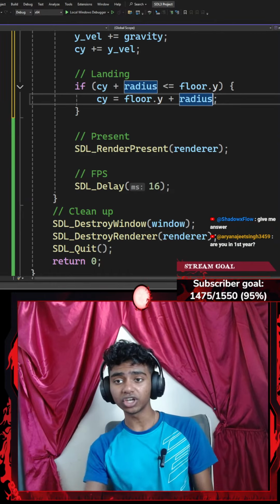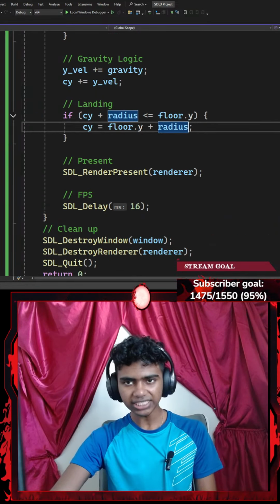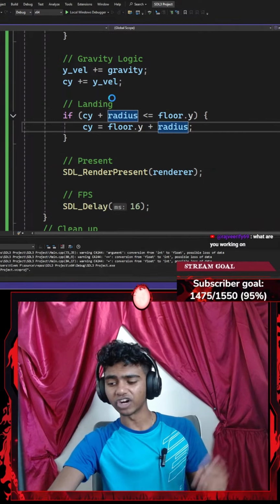What are you working on? Honestly, I am working on applying gravity in C++. I feel this should do the trick. Are you in first year? Honestly, I am in my first year because I am a freshman in college.